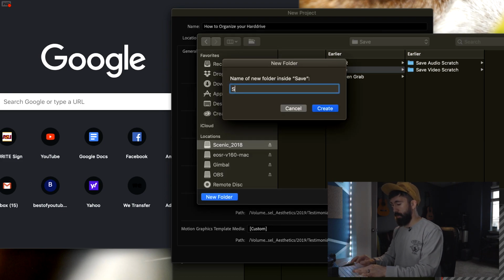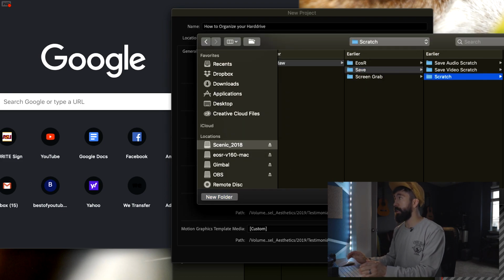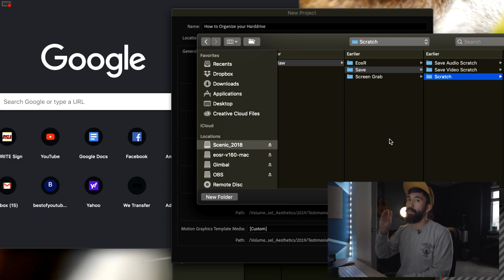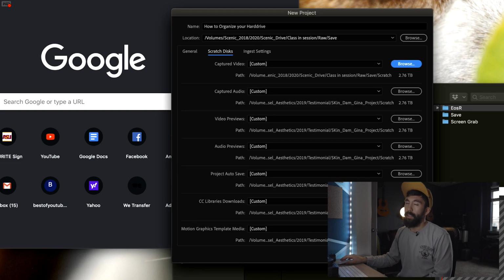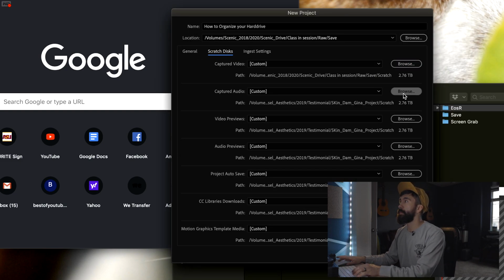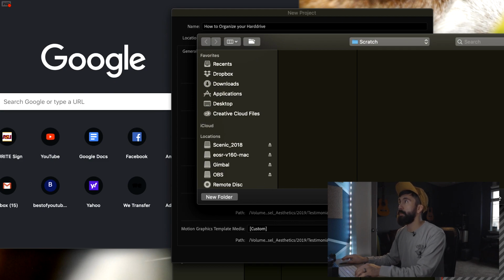Scratch folder. Okay, let's just say I'm making one big scratch folder. You can do one of both. Either one for video, one for audio, or just one big folder for all your scratch. Like I said, these are guidelines, do whatever you want. This is what works for me.